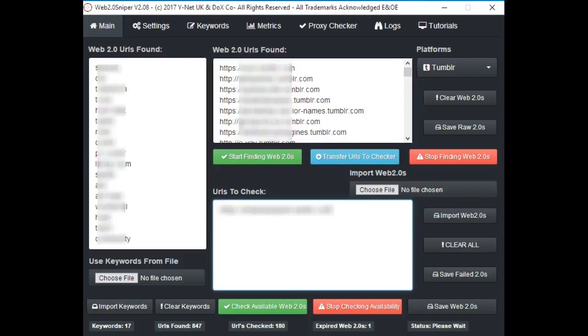I'll just pause the demo again. As you can see, we checked 184 here. Again, I can't stress enough, the more keywords, the more results, the more that you're going to find. Let me pause this a second. Okay, so as you can see, we found 9 expired Web 2.0 properties, and they are ready for you to check or register. If they're available to register, then register them. If they're not available to register and they're in their grace period, then save them so you can keep rechecking for when they come out of the grace period.